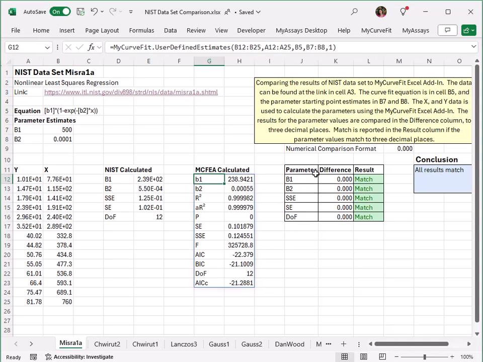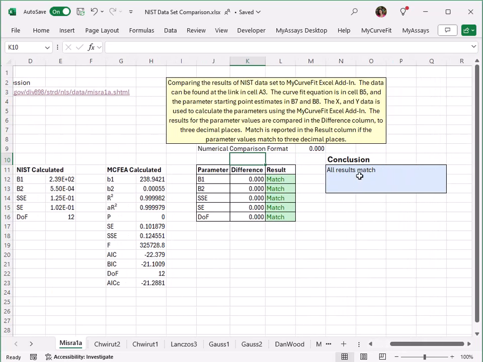The table immediately to the right compares the results of the NIST calculated parameter and the goodness values to the MyCurveFit Excel add-in calculated parameter and goodness values. If these results match within 3 decimal places, the result column shows match. The conclusion box contains information about the results. In the majority of cases, the results all match.